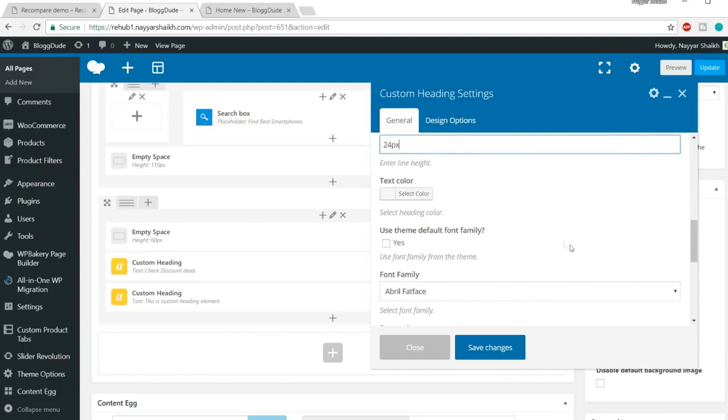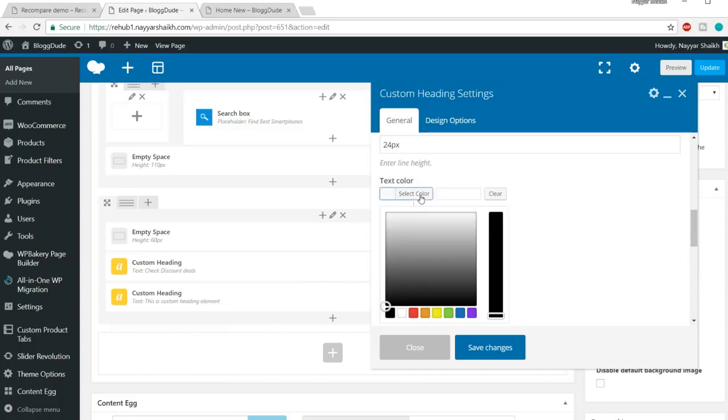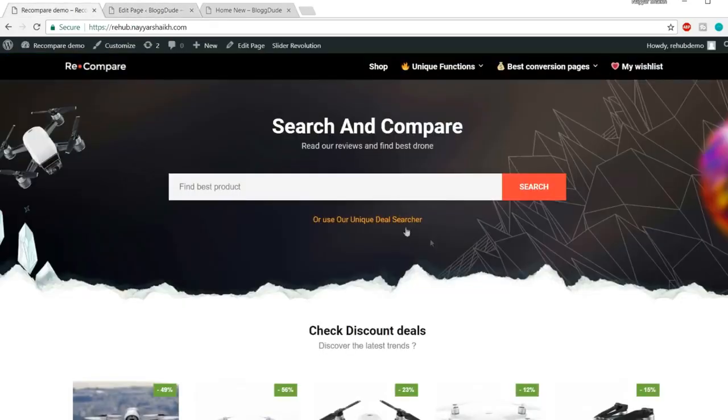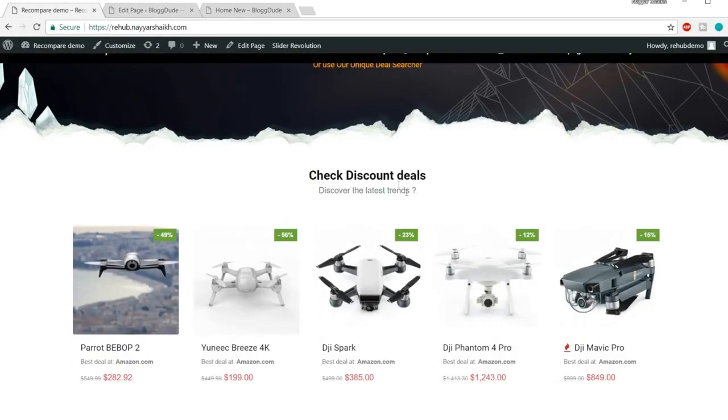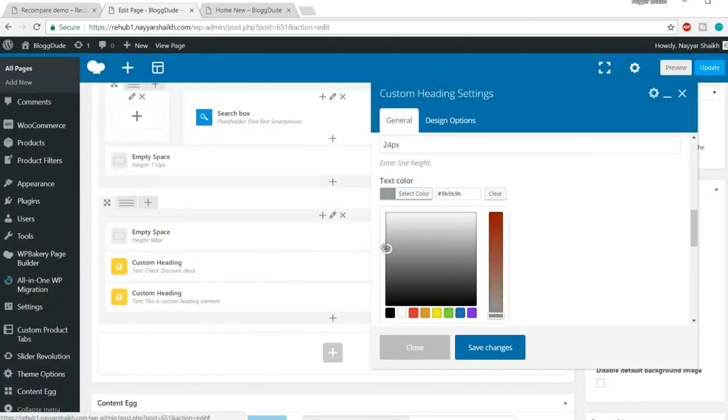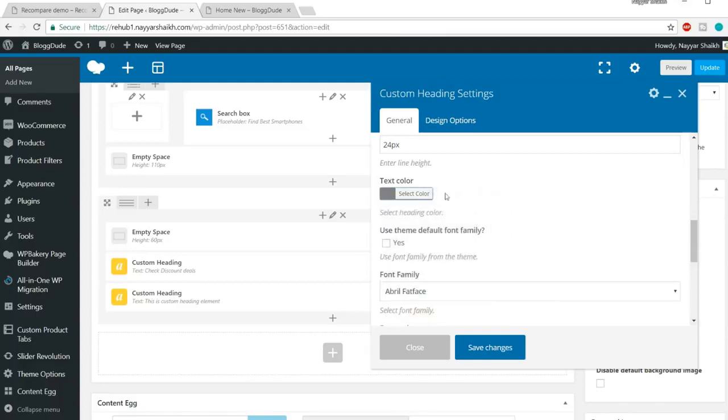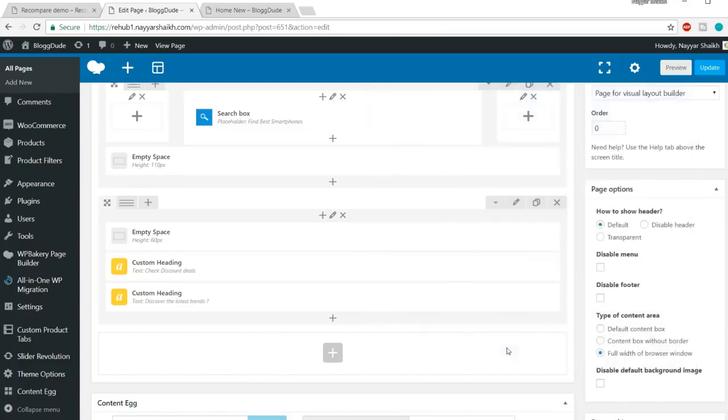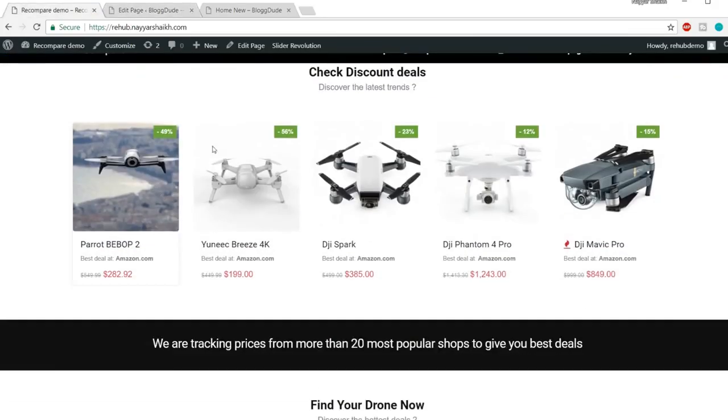And don't put any color over here, or maybe, yeah, we have to change the color because here the color is gray, not black. So let's select some gray color like this. Fine. Now use the default font family and click on save changes.